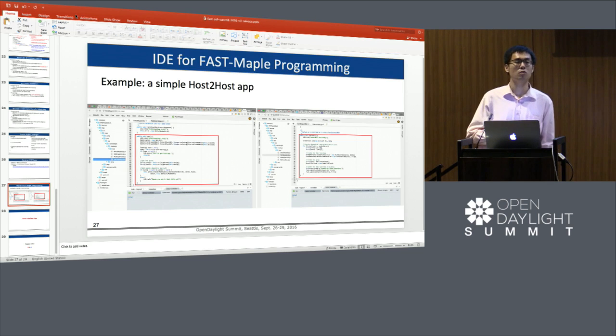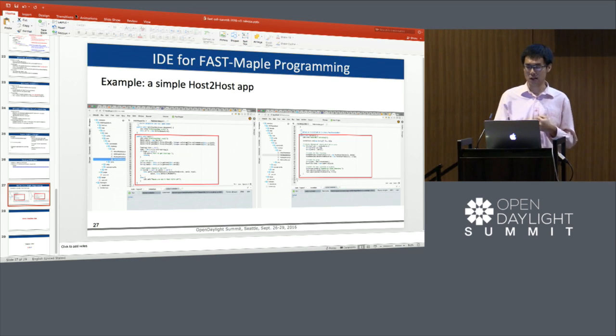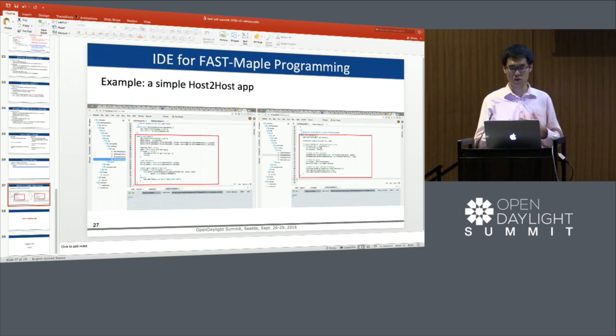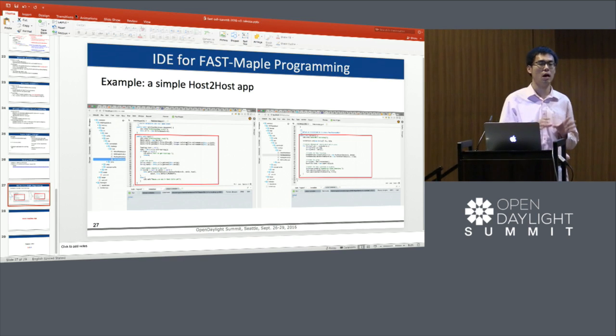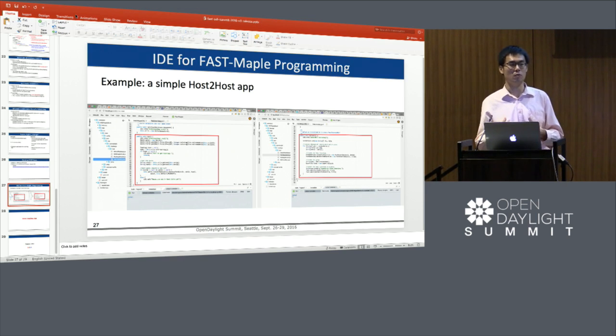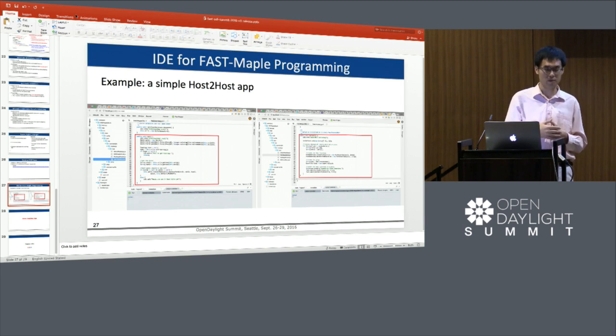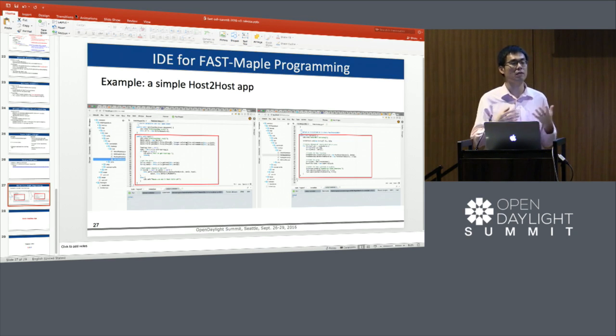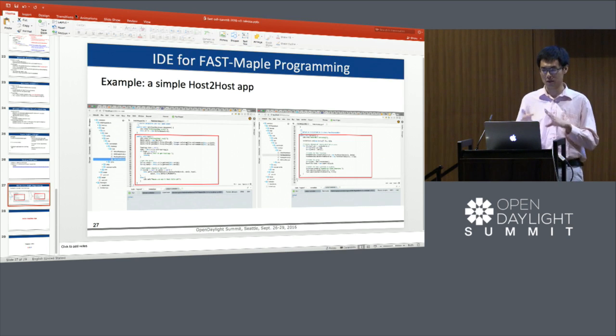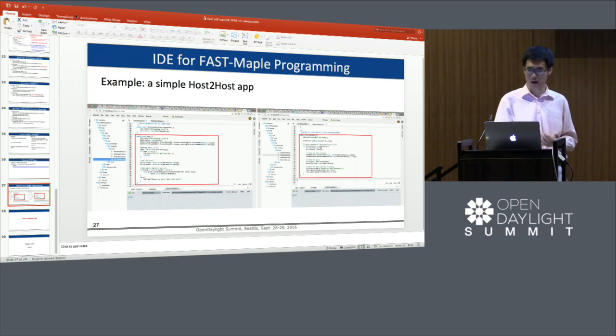Next is a very simple host-to-host intent application. And this intent application basically tries to find the path and create a path between two end hosts in the network. And the basic logic for this application is to first check whether both end hosts are within a host table, which stores the hosts that are allowed to communicate through the network. And if they are both in the host table, the application will try to find the shortest path in the topology and install the flow rules.